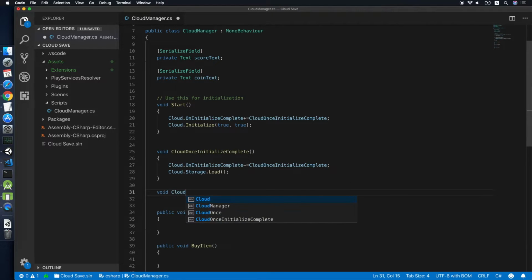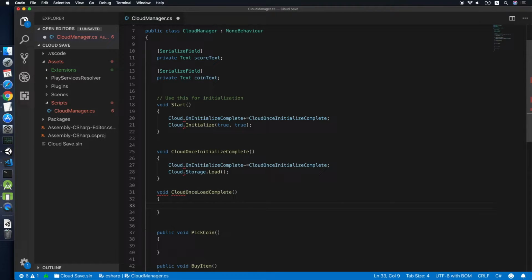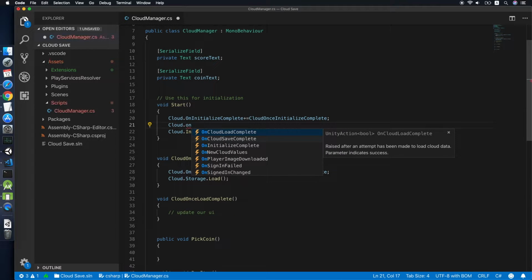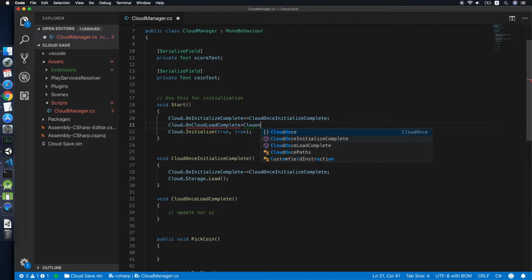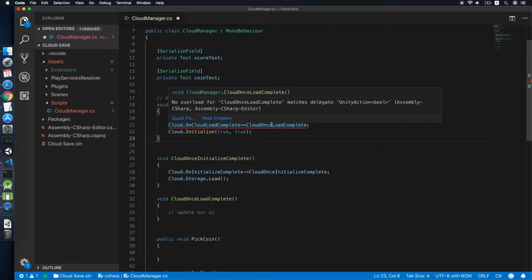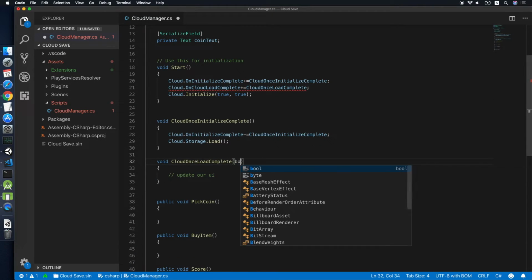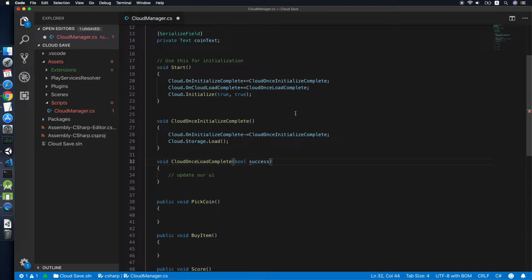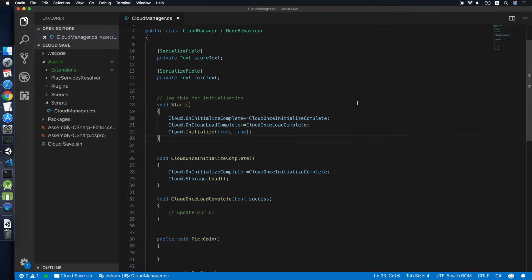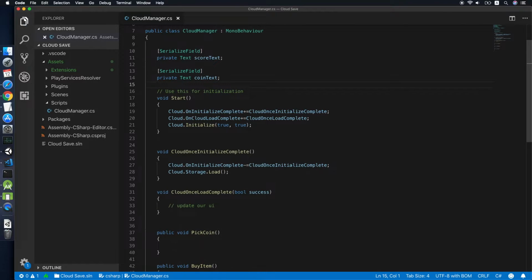So for now, we will create another callback, which we will call cloud load complete. This will trigger when everything is loaded, when the cloud data load is complete. So we need to add the callback to the cloud API also by setting it to on cloud load complete. Let me fix the error, plus equal sign. It will take a boolean which will indicate whether it's a success.